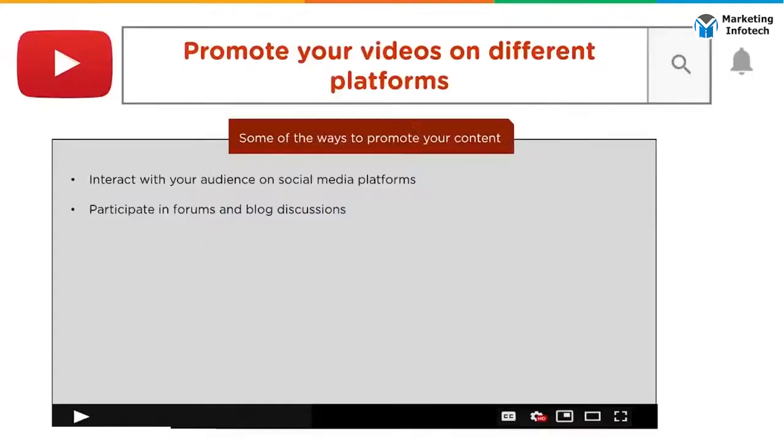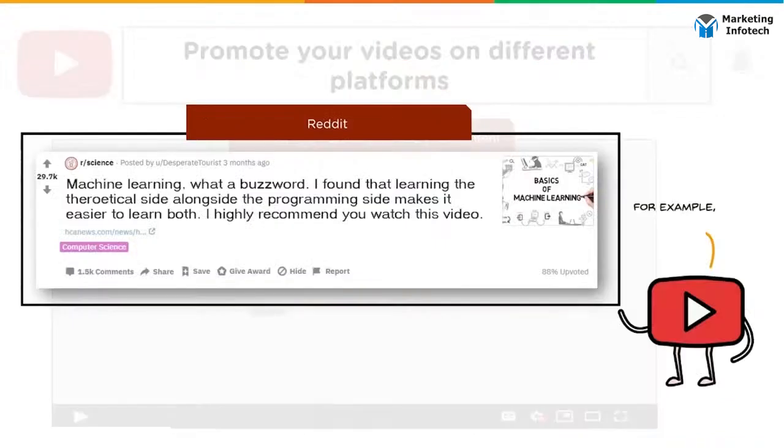You can participate in forums and blog discussions. There's plenty of forums and blogs out there where you can participate in a discussion and include a link to the YouTube video if it's relevant and natural. For example, here, there's a blog about machine learning. If you have a video about machine learning, you can include it in the response to that conversation. In this example, we've done that on Reddit.